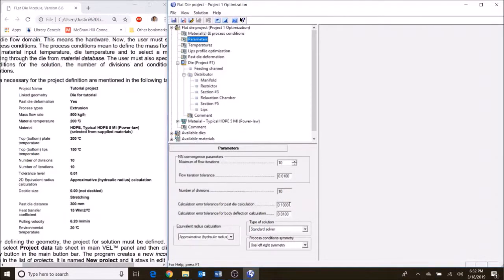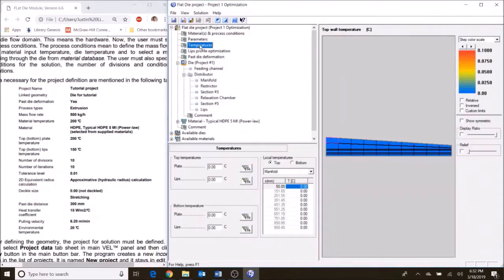The next step, we went to the parameters, and the tutorial would want us to change our calculation error tolerance for a pass die calculation. So this basically improves our analysis. We'll keep all the settings the same: standard solver, approximative, and use left to right symmetry.